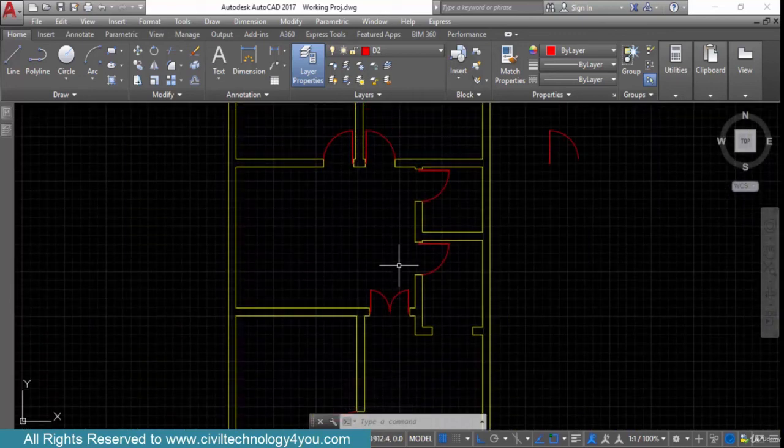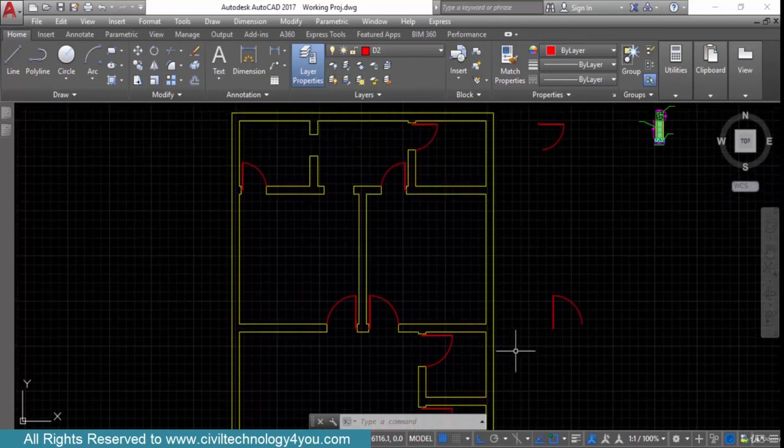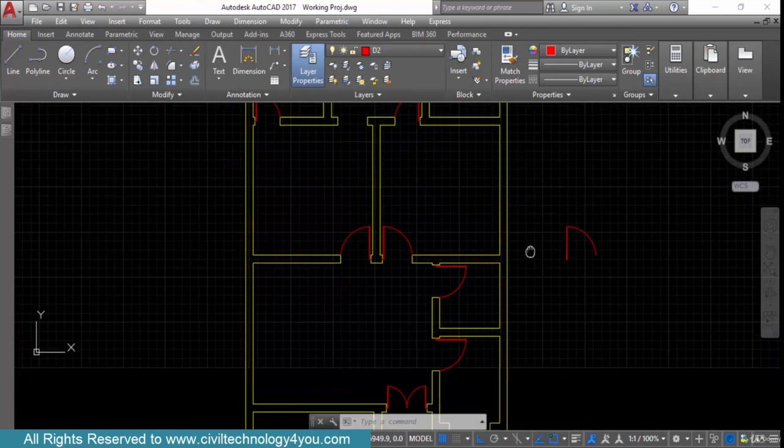Now you have practical knowledge of how you can create a door, how you can create a block, and how you can give dynamic action. That is very important. So that is why I am creating this part. I hope you understand this session.